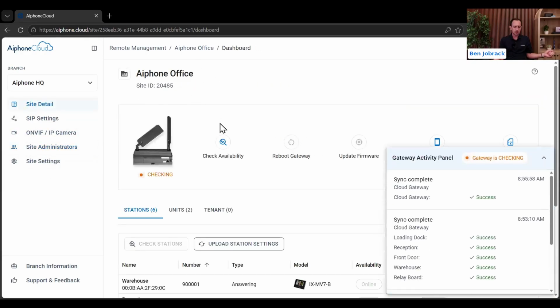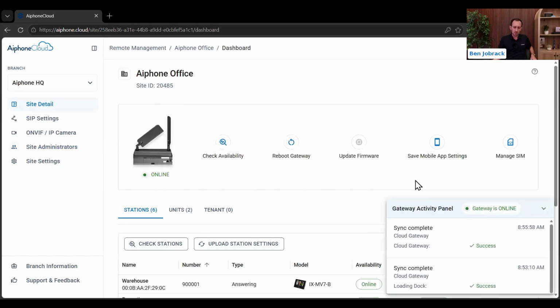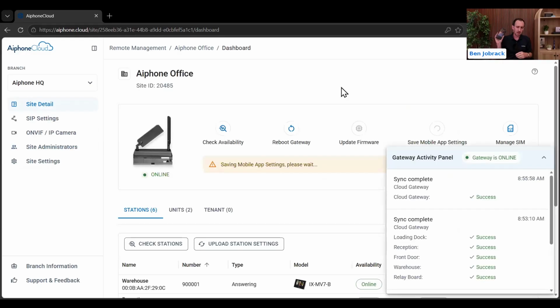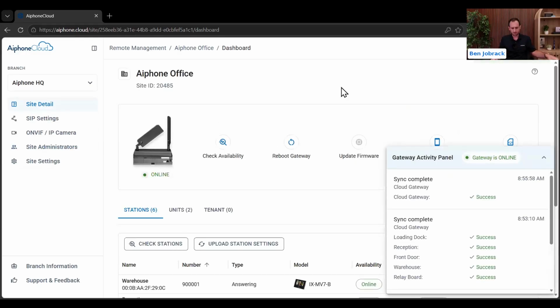So let's pop back to our dashboard. Our gateway is rebooted. I've got a nice solid green light over here on it. Everything's looking good to go. I'm going to apply my mobile app settings to get those created in the IXG portal. If things go well here, I will try and register my iPhone to the system.